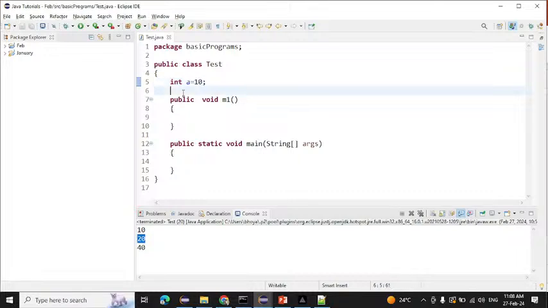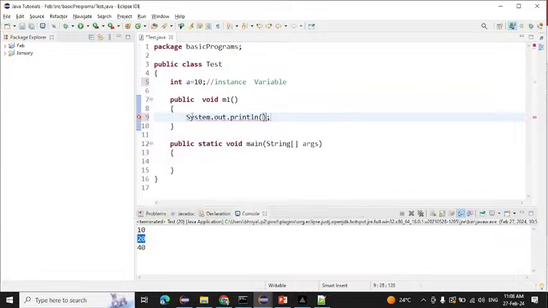Local variable I will tell you later. So see, this is which type of variable? Instance variable. Why are we calling this an instance variable? Inside the class, outside the method. So where can we use it? Suppose I want to use this variable here, I write system.out and print this a. If I run this, what will it print? 10. It is not printing.